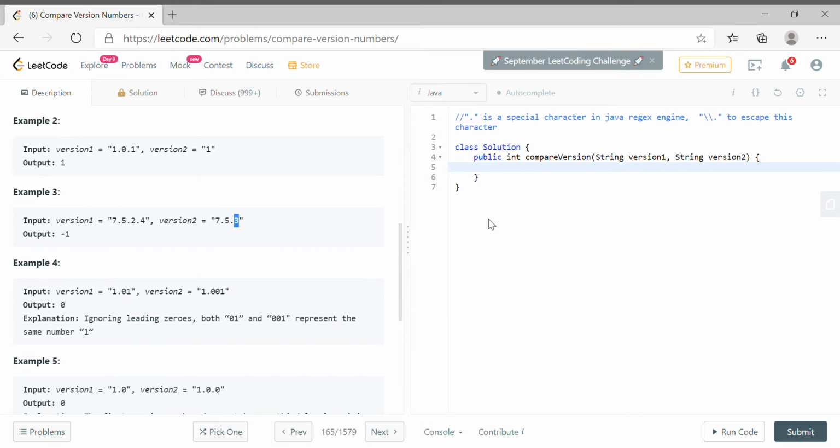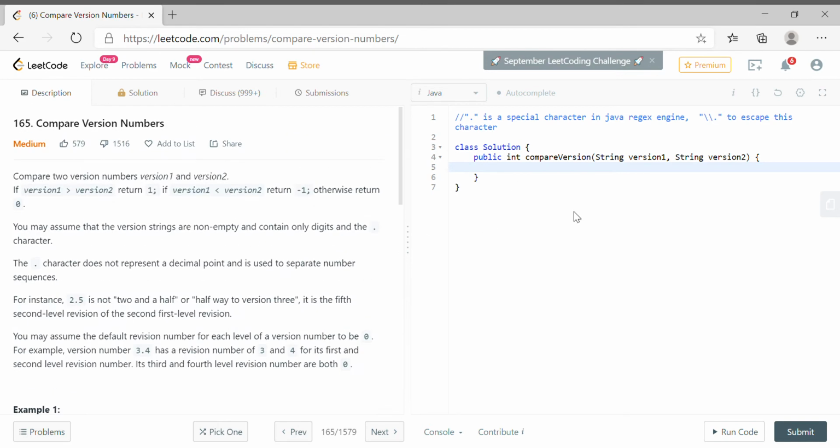Here one thing we need to remember is that dot is a special character for the Java regex engine, and whenever we split on it, we need to escape it. So we will simply split version 1 and version 2. We'll take a string array s1, version1.split, with an escape backslash.